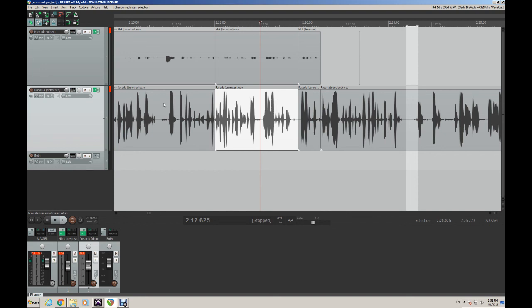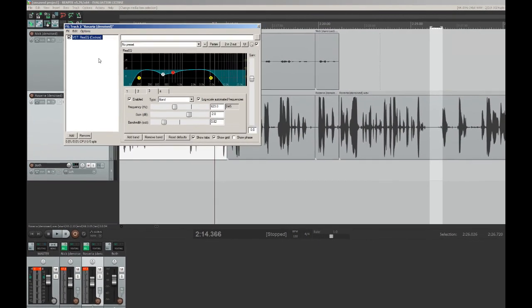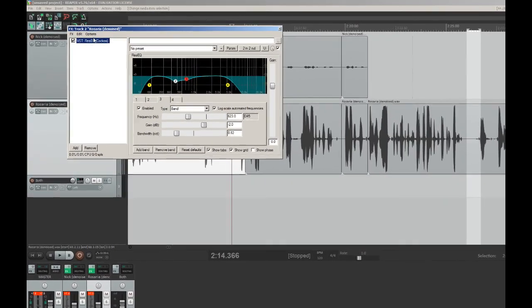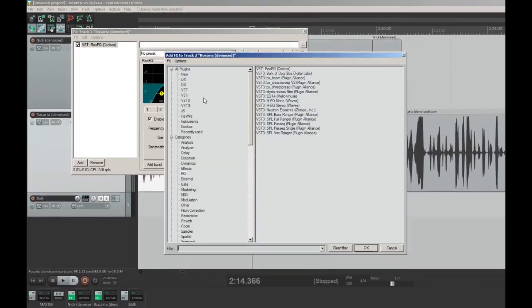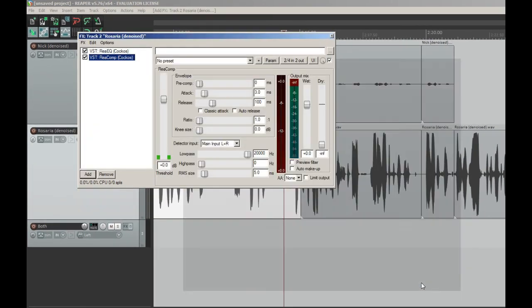But we still see these quiet parts over here. So whatever Skype did wasn't enough, because there are high peaks and there are loud parts. So we want to apply some compression on Rosaria's voice as well. Now the compressor is going to follow after the equalizer. So add dynamics, compressor, okay.